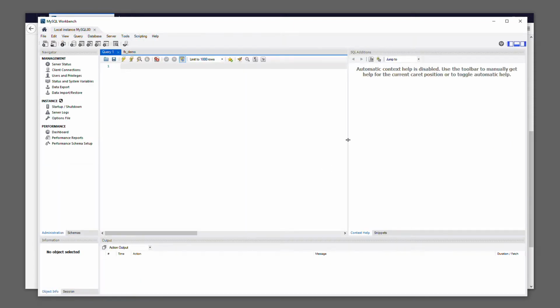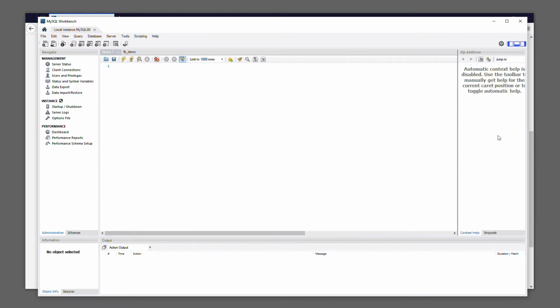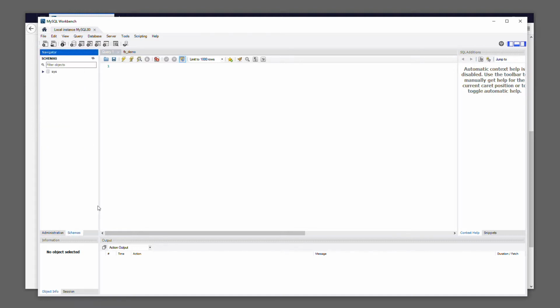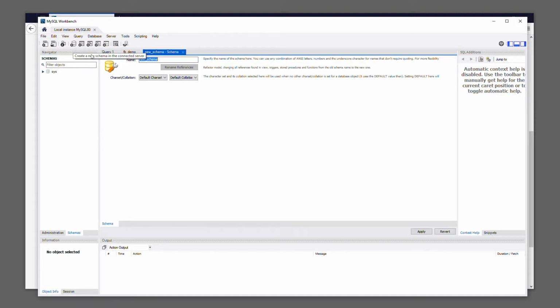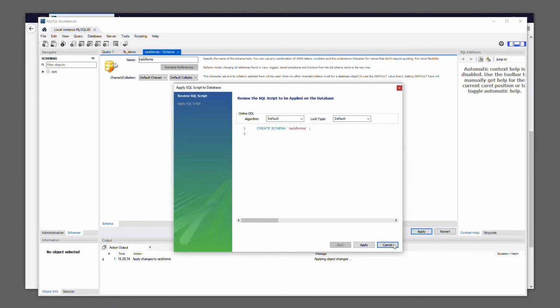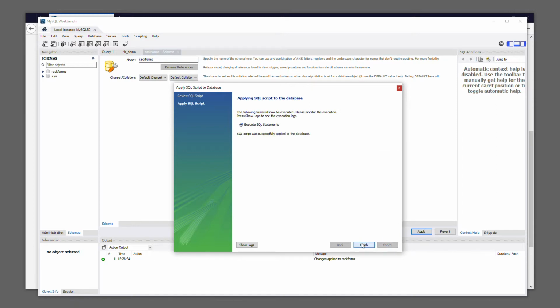I'm going to take this SQL additions thing and scoot this down. I don't really need that. What I'm really interested in here is creating a new schema and then assigning a user to that. So you notice here I've clicked over to schemas, and then I'm going to add a schema where this little create schema button is. I'm going to click this, and I'm going to call the schema RackForms, and I'm going to hit apply. And this is just going to create a schema called RackForms for me.